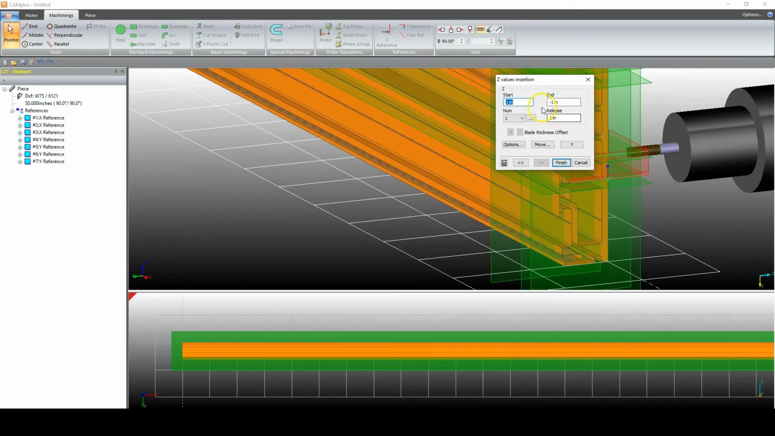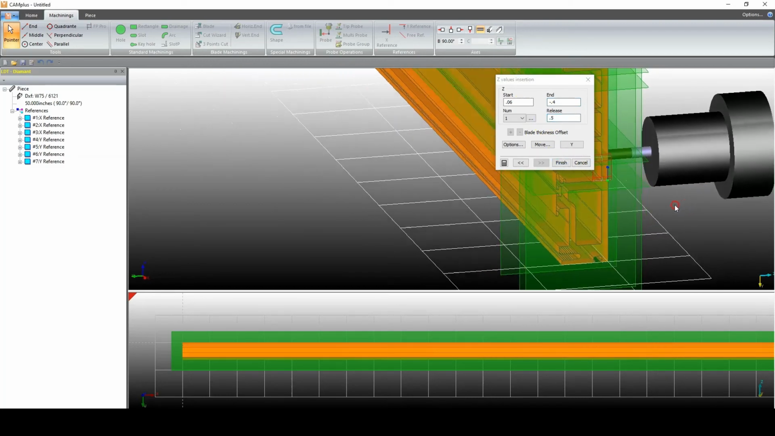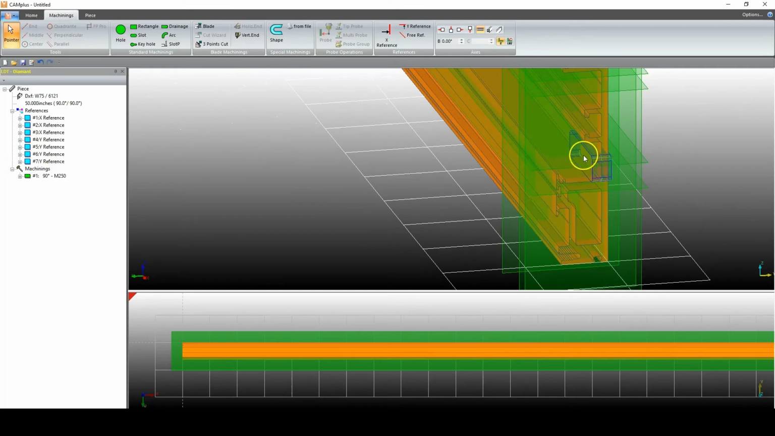Now for the start and then release, we're going to put our typical numbers. 0.6 of an inch, negative 0.4, and the release, 1/2 an inch. And that notch is complete.